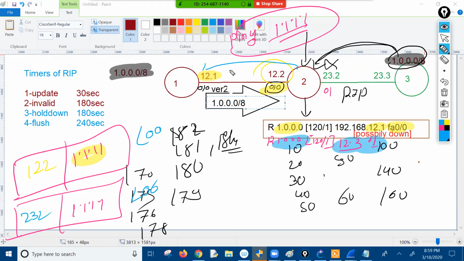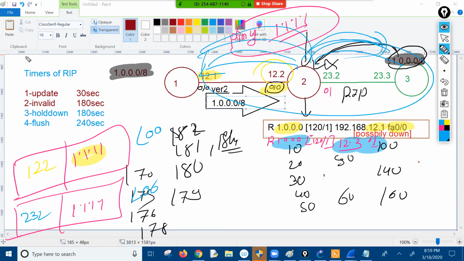Some packets go this link, some packets go this link, some packets go this link. You are just creating a temporary loop over there. And this can happen, man. It's not a big deal, right? R3 can send the same update to your R2, and R2 will receive it, and by default they will perform load balancing. So this is not a good thing.